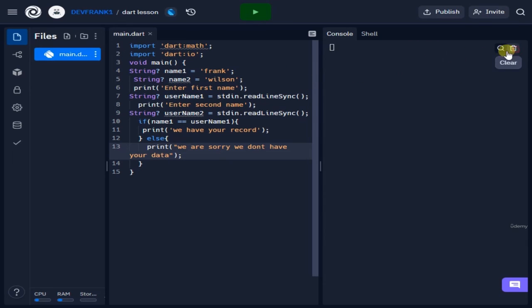I can as well tell you that if we run this code again and enter the first name as Frank and enter the second name as anything else, we are still going to get we have your record. I will explain why. The reason is we are only checking this one and this one. We have not checked the second one. That is why we still get we have your record even after we entered a wrong input here.